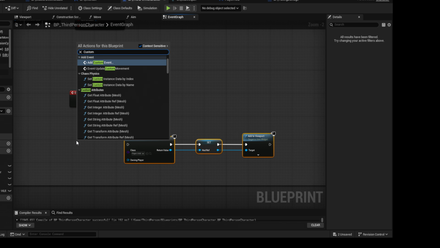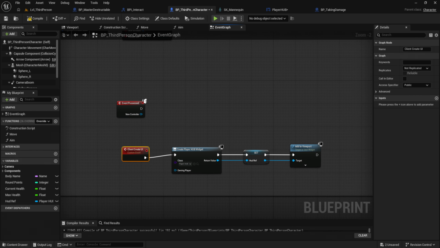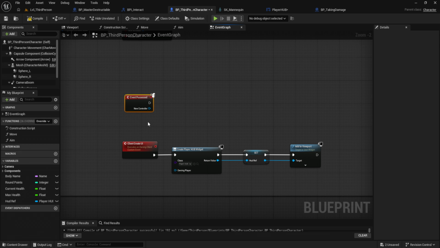So what we need to do is we just need to have one extra step, which is get a custom event and client. We'll call it client create UI. We'll just plug that on there, and we just need to set that custom event to replicate on the right hand side here. Oh, I've moved my thing over. I've just realized that. I'm sorry. On the right hand side, we want to run on owning client. So on event possessed, we now just call client create UI.